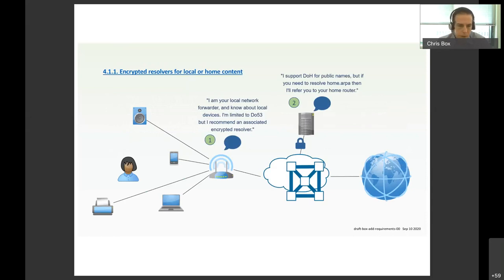This first one is not enterprise, so it's local or home content. Here we're back in the home situation, and the local network forwarder is an unencrypted resolver because it can't be upgraded, but it does refer the user to an associated network resolver, which is good insofar as it allows the end user to use encrypted DNS for public names, all the stuff out here on the right hand side. But that isn't as suitable for everything, because there are domains like home.arpa or .local that are only valid in that particular home location.